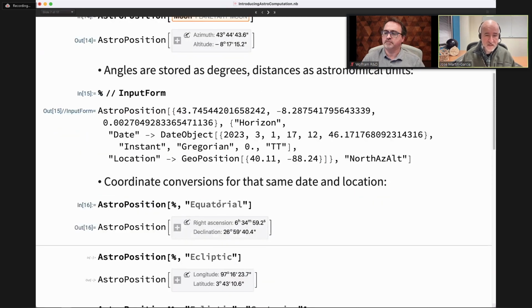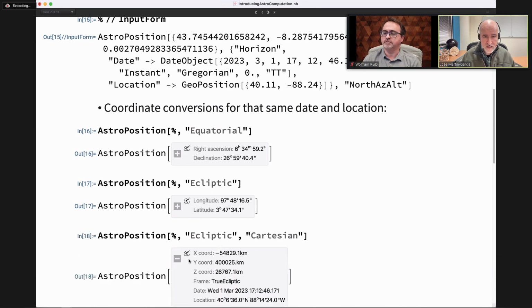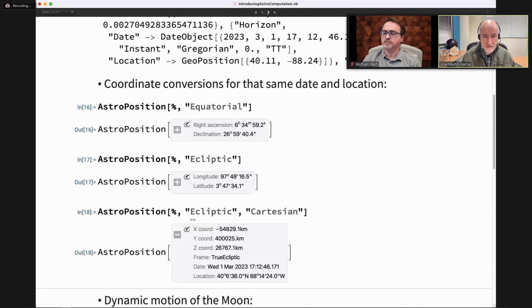We can change coordinates to any other system. Like Cartesian in ecliptic frame, right? So these would be now the ecliptic coordinates in Cartesian form of the moon as observed from the center of the Earth.